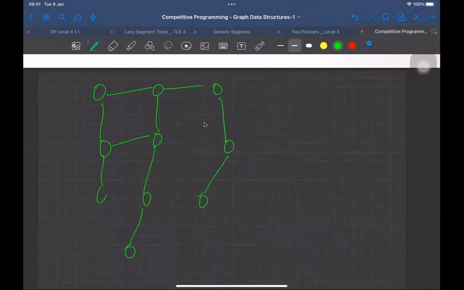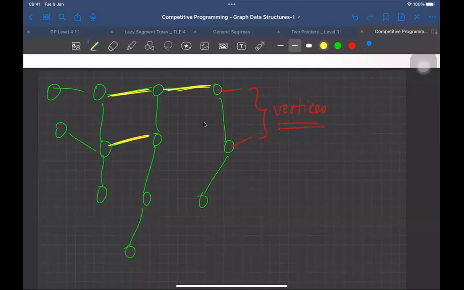So if you look at something like this, this is a graph. All of these circles that I've drawn are known as vertices. All of the connections that you have, like these yellow connections, all of these are edges. You also call the vertices as nodes, right?